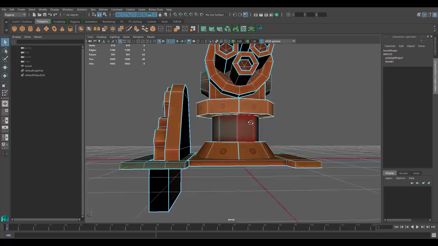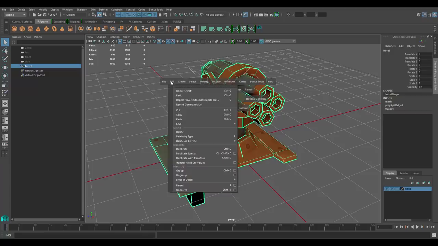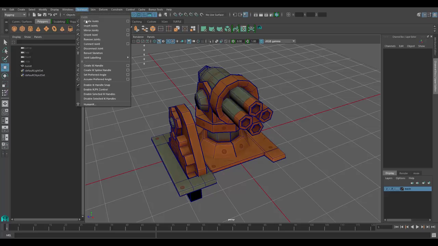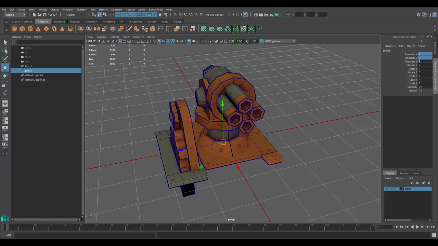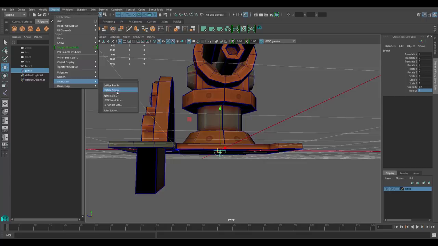So I'm going to add a new display layer here, name it Mesh, save it, and I'm going to add my model to it. So right click, add selected. As you can see, now I can change the visibility of it. I'm also going to delete all by type history. So we are ready to start creating our joints. So under rigging, so switch to rigging, go to skeleton, create joint, click anywhere, press enter, and set this back to 0. Also set this radius to 1. And if you want to change the size of the displayed joints, go to display, animation, joint size. I set mine to 30.